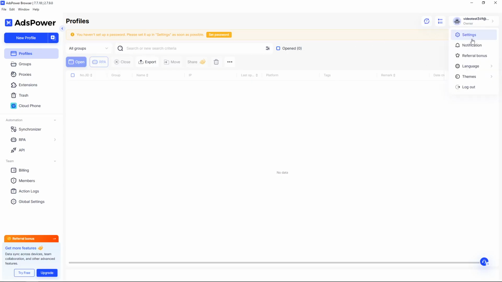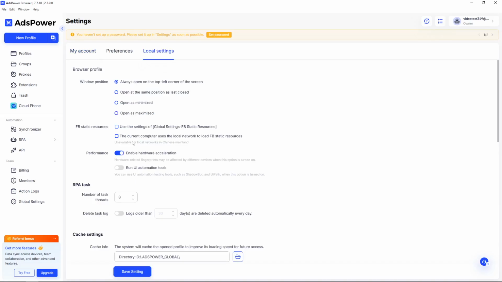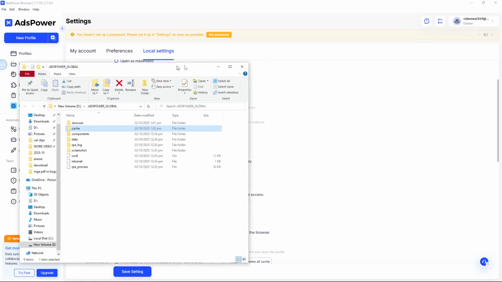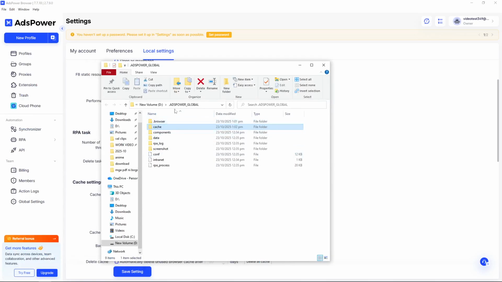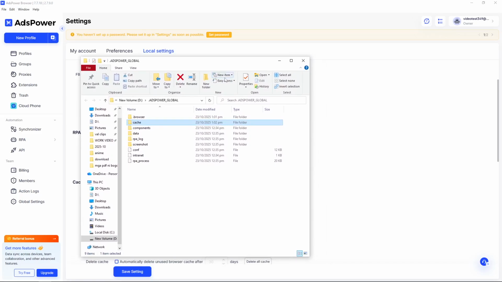So, once you've reached the cache settings section, you'll notice that the current cache folder path is displayed. You also have the option to click on the folder icon. This will open up the specific location where your cache files are currently stored. If you're satisfied with the current settings, you might not need to change anything. But, if you find yourself running low on space, or if you simply wish to reorganize your files, it might be time to change that folder location.